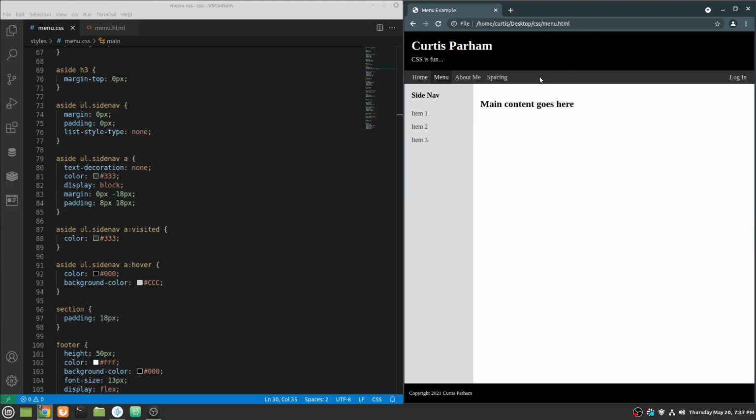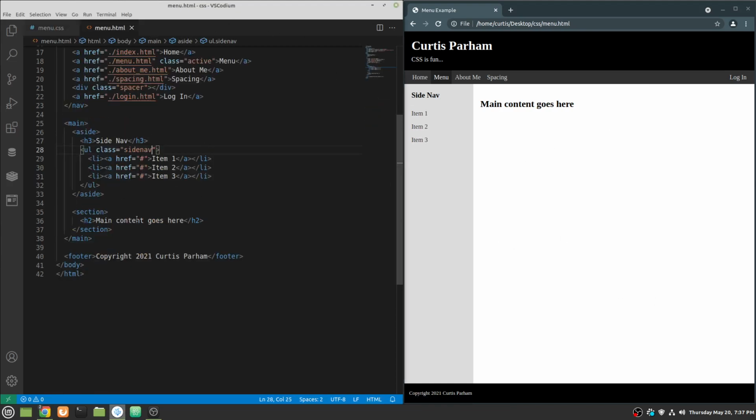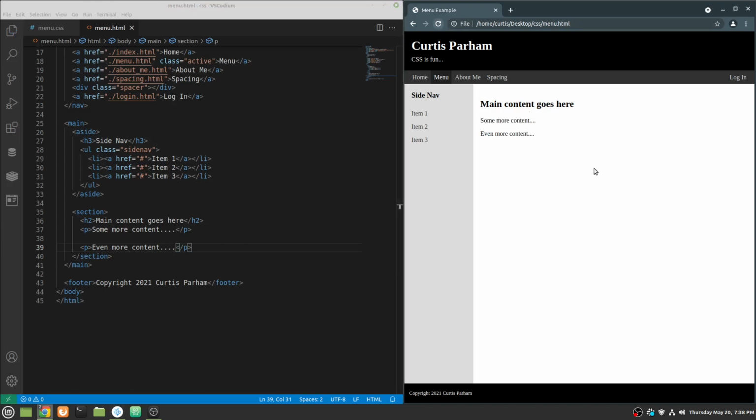And here is our page layout with our header, our horizontal main navigation here, and then we have a side navigation, and then we have our main content that we could put in here. And we can put a lot more content in there, guys. Like if you want to add more content just inside this section, you could do whatever you want. Some more content. And then you can add another paragraph if you want and say even more content. Whatever you want to do here. Refresh. So we can see we have our header and our paragraphs. So I think this looks pretty nice.